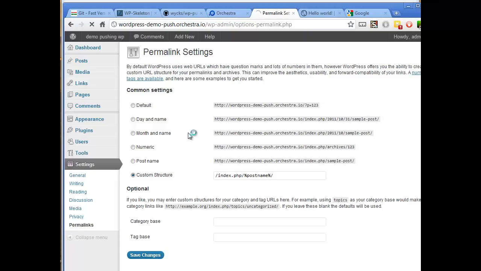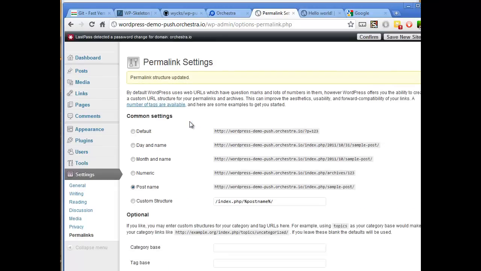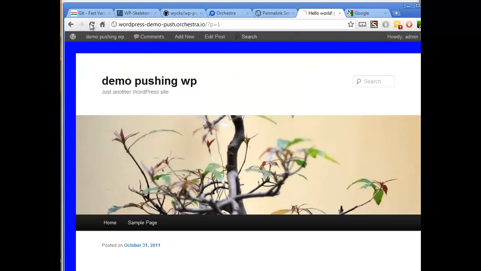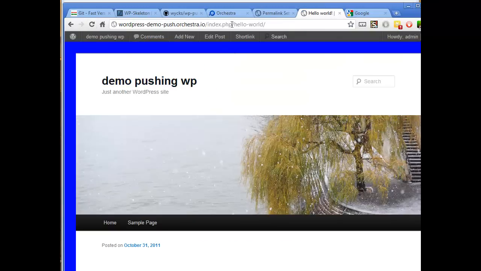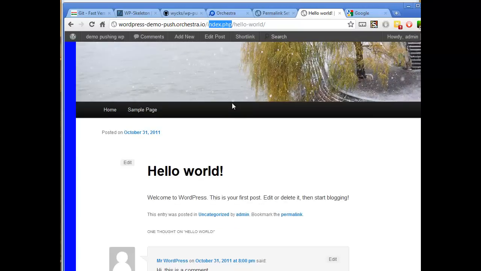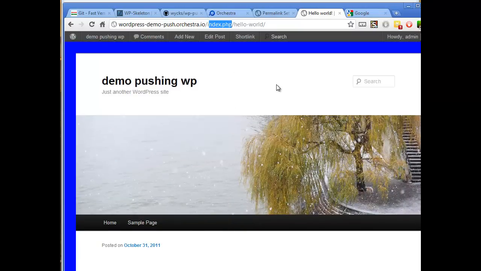And so if I hit save changes, and then I go back to hello world and refresh, we'll see it's added the index PHP, and that's because it's the server's Nginx. And of course we could get rid of that. I'm not going to go into it, but WordPress works on Nginx for pretty permalinks, and it's pretty easy. I mean, all you're saying is get rid of this part. But there's plugins that'll do that.